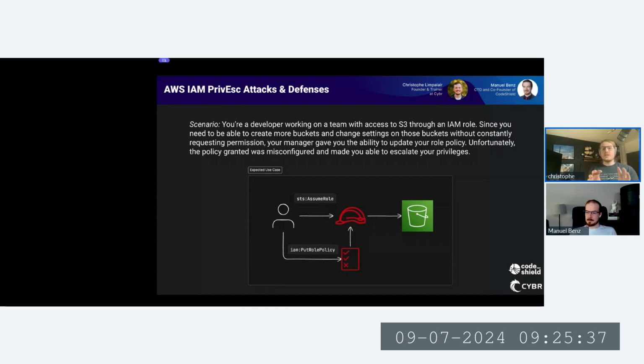But what we're seeing here on this diagram is the expected use case. If I'm a great employee, I'm not malicious, then I can just assume the role. I can upload a different policy to this role as needed in order to create or modify buckets again as needed. So that's the expected behavior.